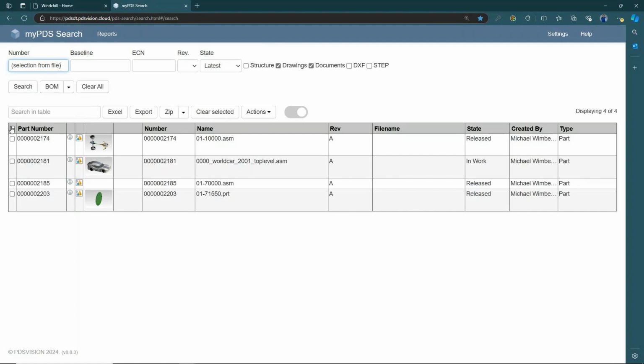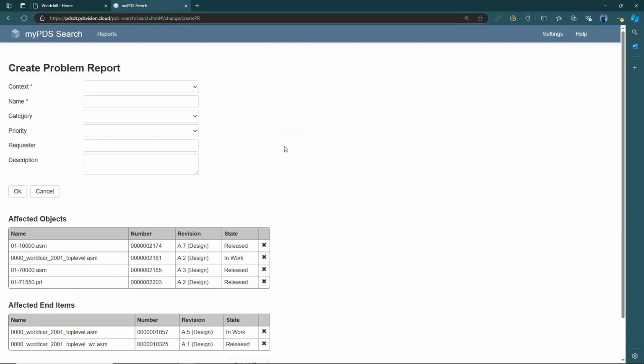Now I can come over here, select on those, and say go ahead and create the problem report. And I do apologize, I forgot there is an ECR, but there is not an ECN from inside of here. So I can create a problem report, an engineering change request, but not the actual change notice. That will still need to be done directly inside of Windchill.